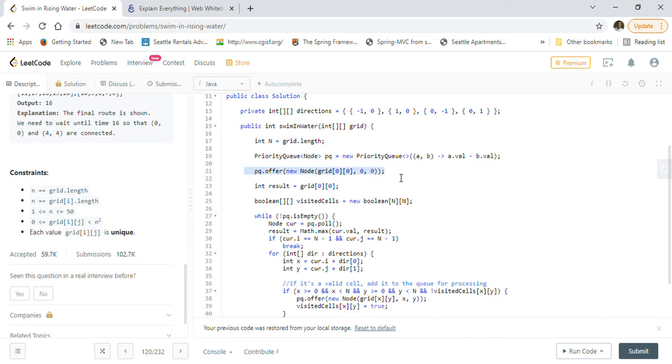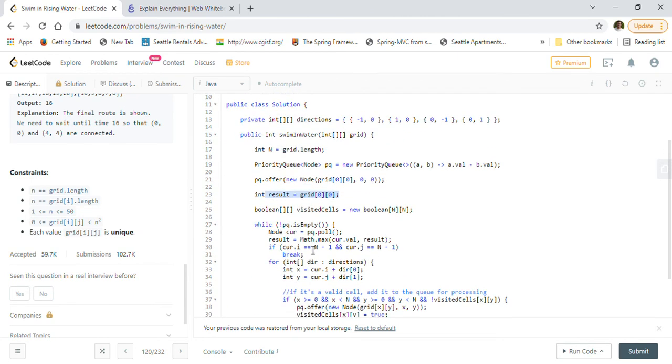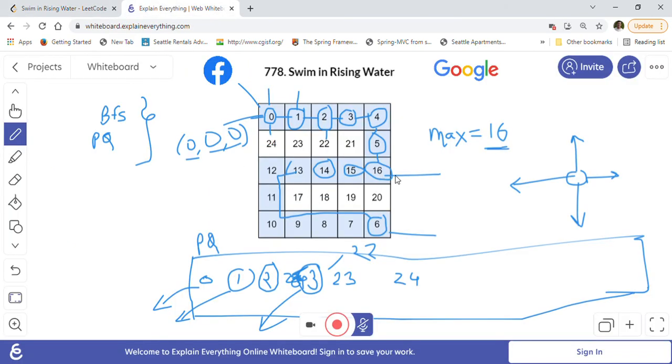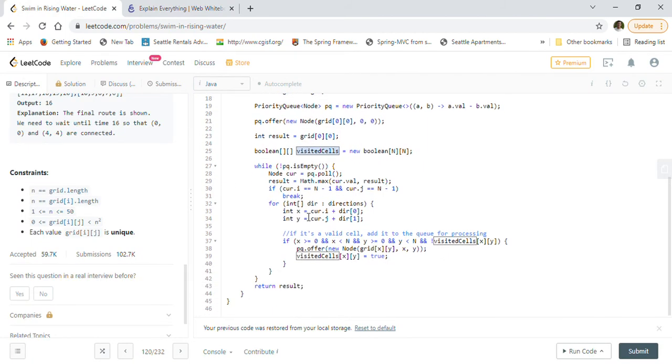So the 0, 0 location and the value of 0, 0 we will put into the priority queue here, right? pq.offer. And after that we will create one variable called result to hold the maximum value. Result will always hold the maximum value, like 16 for example in this case, right? So we created a visited cells array to keep track of the cells that we are visiting, because we don't want to revisit those cells of the matrix once we have visited them, right?